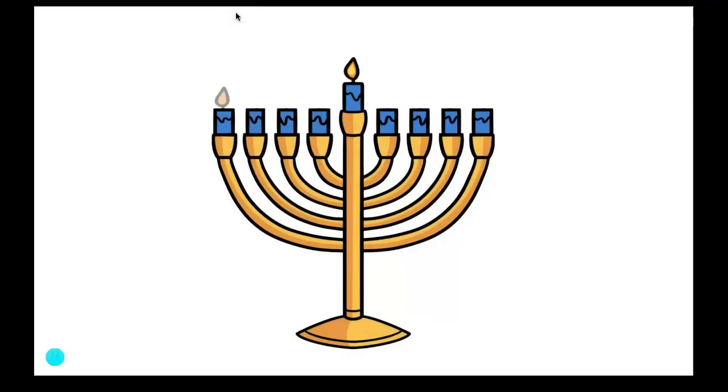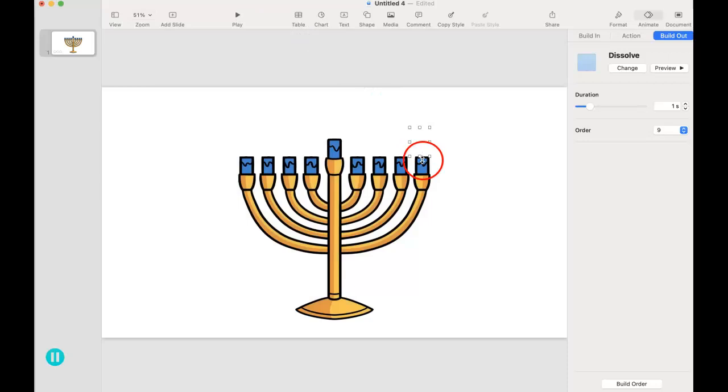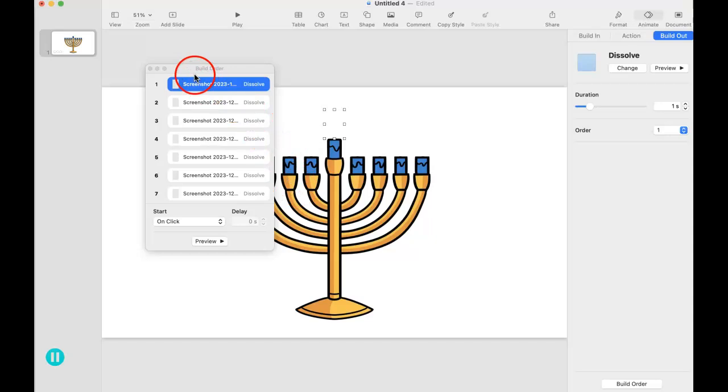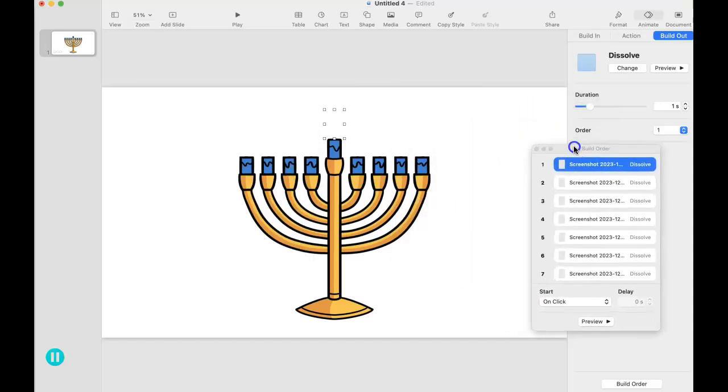Now if I click play, I have to press the space bar every single time I want those boxes or those squares to disappear and have the candle look like it got lit. I want this to happen automatically without having to click it. So to do that, we go down here to the very bottom. We're still in the animation tab here. I'm going to click on build order. And the build order is actually going to be the series of animations that happen in sequence and in order.